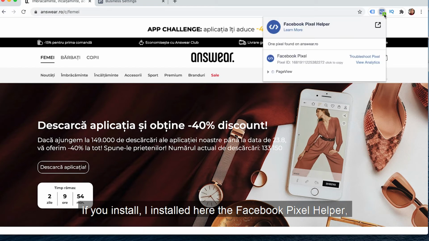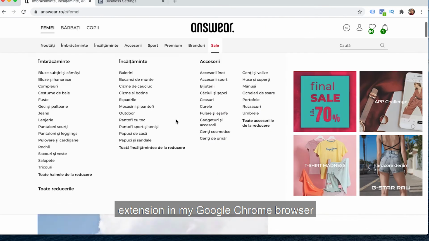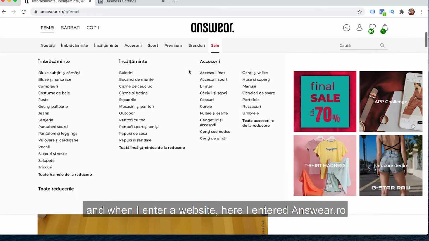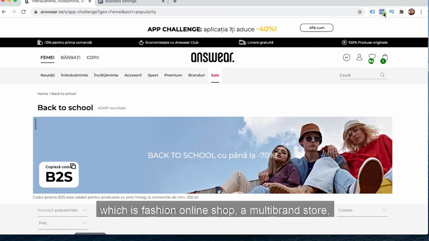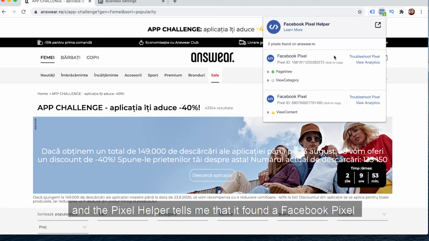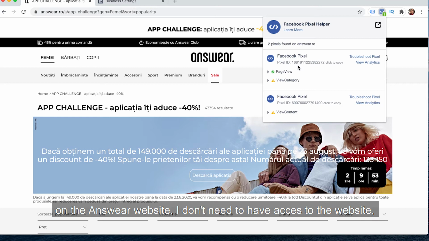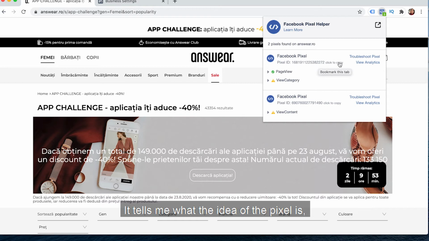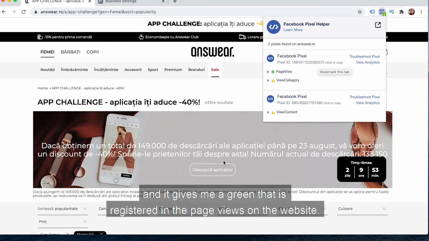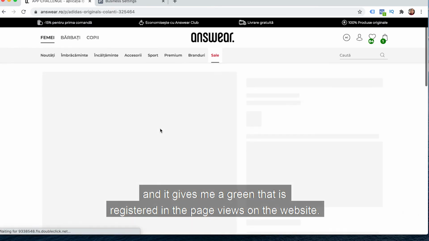So, for example, I installed the Facebook Pixel Helper extension in my Google Chrome browser, and when I enter a website, here I enter dancewear.ro, which is a fashion online shop with a multi-brand store, the Pixel Helper tells me that it found a Facebook Pixel on the website. I don't need to have access to the website. I can do this for any website on the internet with this extension. It tells me what the ID of the pixel is, and it gives me a green light that it's registering the page views on the website.